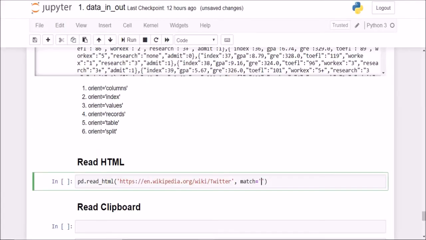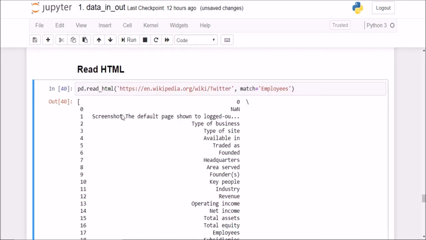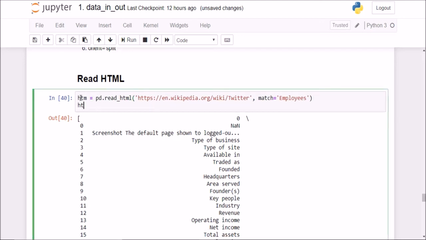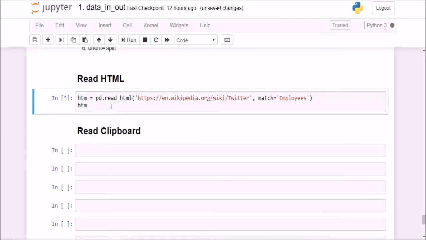Okay, so it will look into all the tables and search for employees match. What we see here is not a pretty sight, so we will save it as htm, in an object.